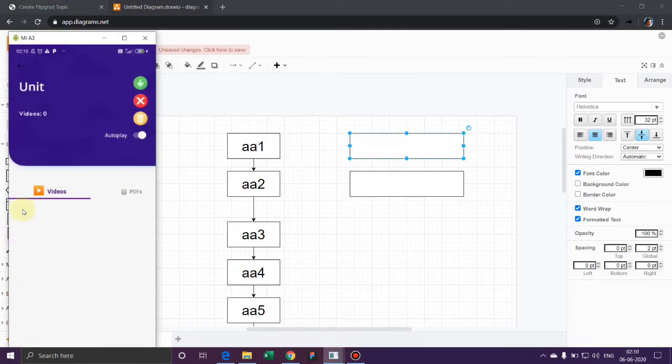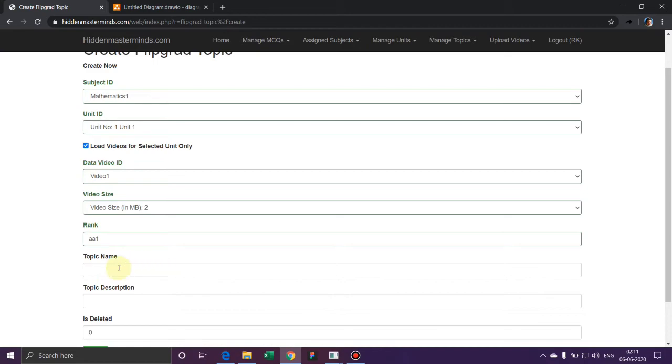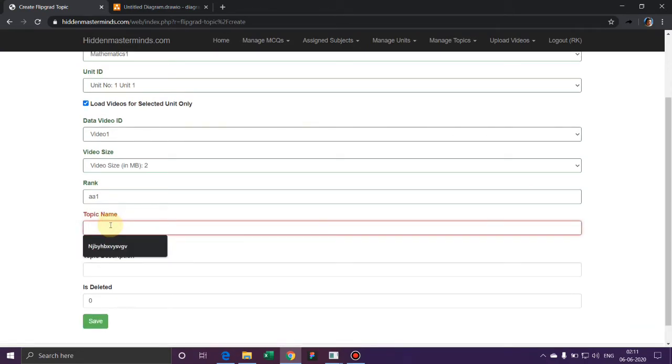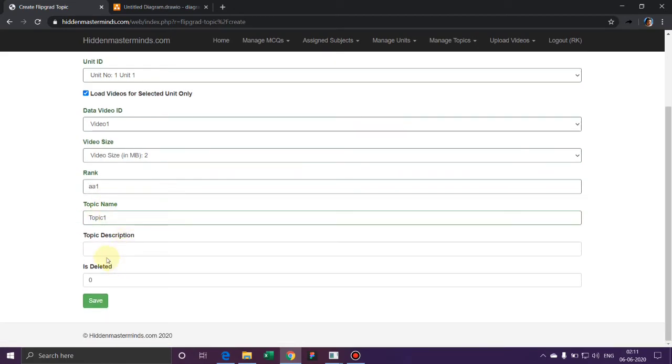So here will be a topic with ID AA1, and just below this particular topic there will be the second topic you are uploading, and if that topic has the ranking ID of AA2, then it will appear just below this first topic. That's it. Then it is asking for the topic name, like which topic name you are supposed to give. So I'll just give one random topic name, just topic 1. So this will be the topic name for this topic, and then it is asking for the topic description. You can give any random description here.